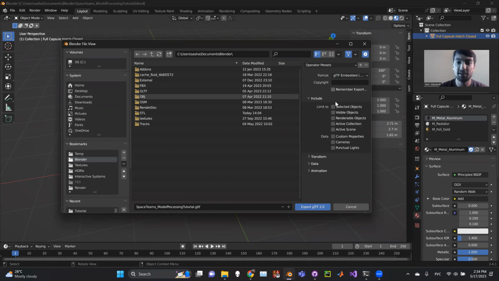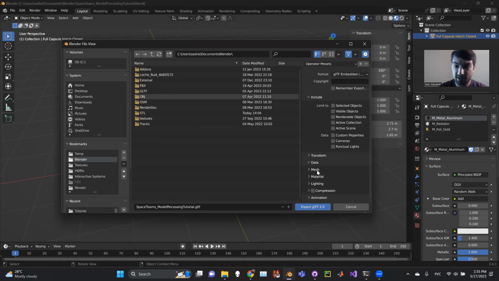For Include, say if you have a bunch of objects, you can limit it to the ones you have selected. That's why it's important to select them sometimes. The ones that are visible, you can just go through this whole list. For the transform, make sure this is clicked. This is pretty important. It aligns it with the game engine transformation, I think. For the data, you can just go through this, but the defaults are usually just fine.